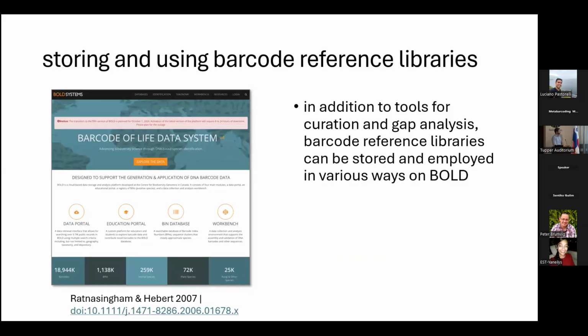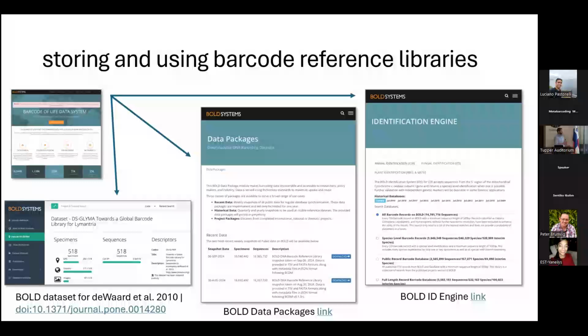Now, for storing and using barcode reference libraries, again, BOLD is a great resource for that. Not only can you store the libraries in various ways, but you can use it to do gap analyses, for instance, to guide where your next activities might go. You can create data sets, which is, again, a way that you can publish your libraries.